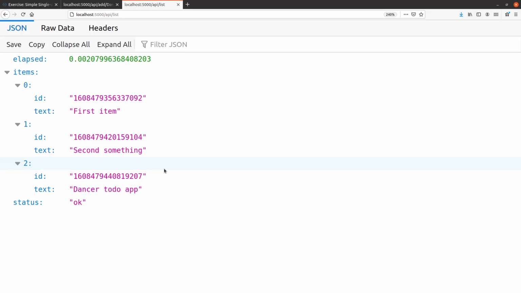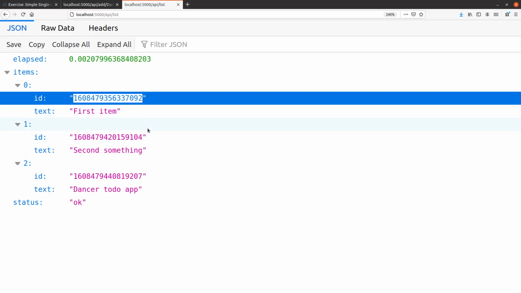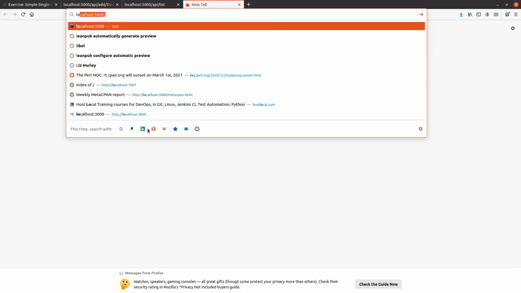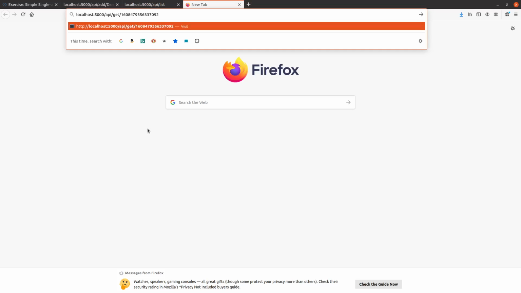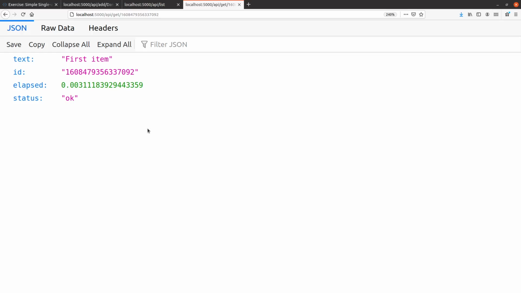In addition to adding and listing all the items, I also have an action to get a current item. If I have the ID, then I can go to localhost, API, /get, and here I paste in the ID. If I press enter, then I get back the information. So it was the first item.